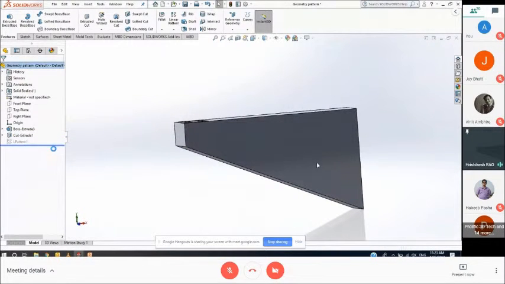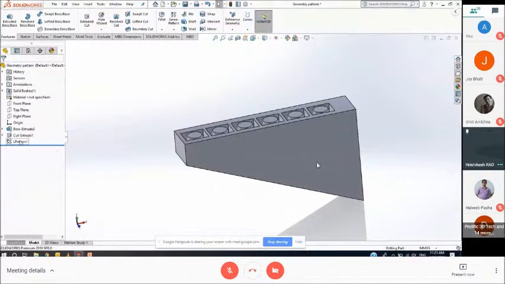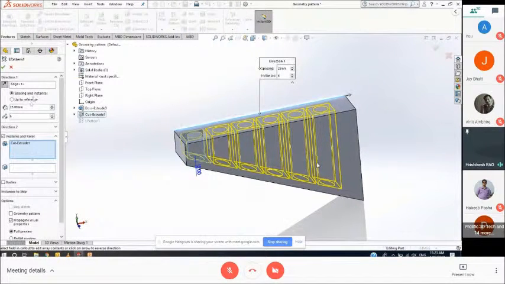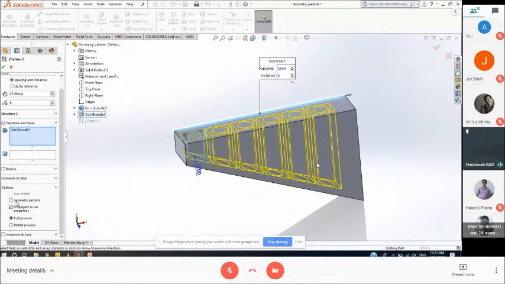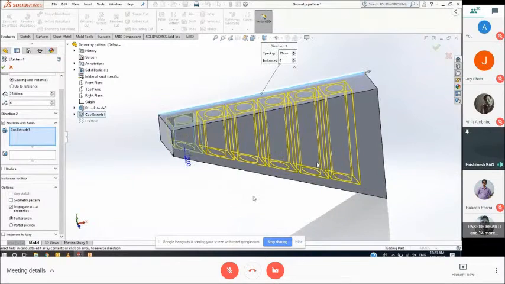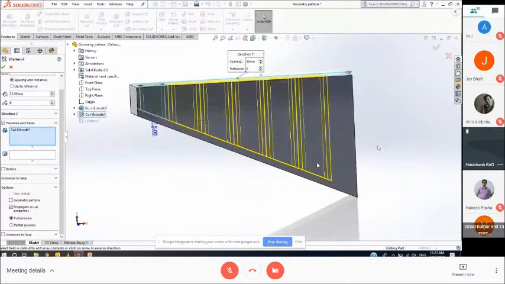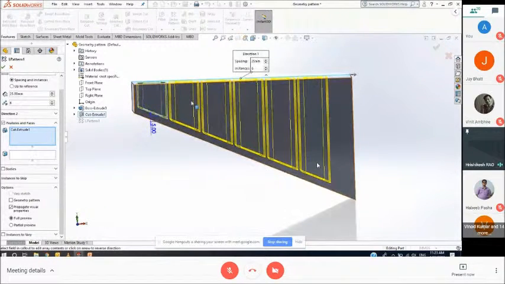So when I use linear pattern on this, you can see I have set the spacing to be 25 and the number of instances 6. Below, by default, the geometry pattern is off. So in the preview section, you can see it is following the 5 mm offset continuously. All the instances are being patterned with respect to this 5 mm offset.